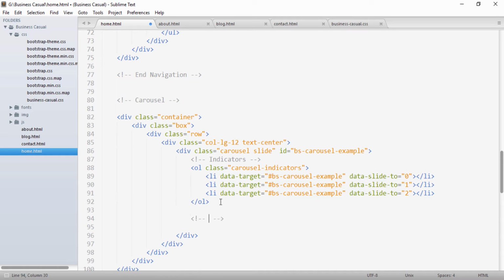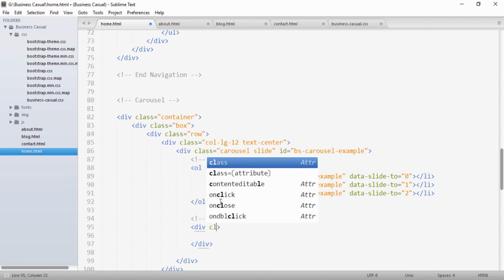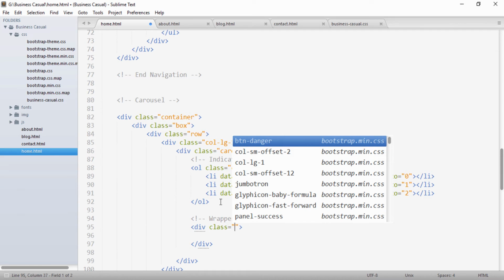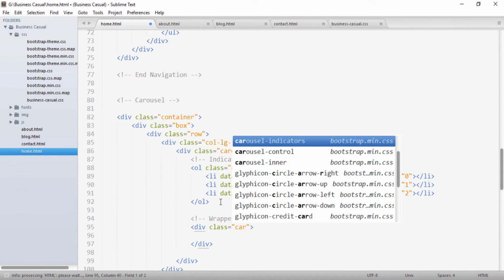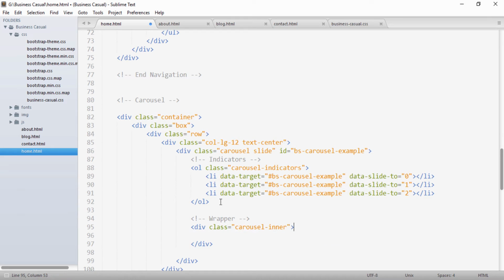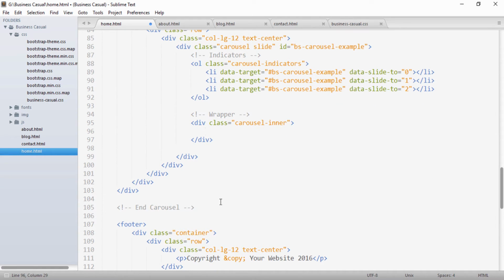So moving ahead, now we'll create a wrapper which will hold the images for the slide. So we'll create a div, and to this div, as it's a wrapper, the class will be carousel-inner. Which tells it it's a wrapper which will hold the slides, and inside this wrapper, so basically to carousel-inner we provide the items. So these items are nothing but the images which the wrapper holds.